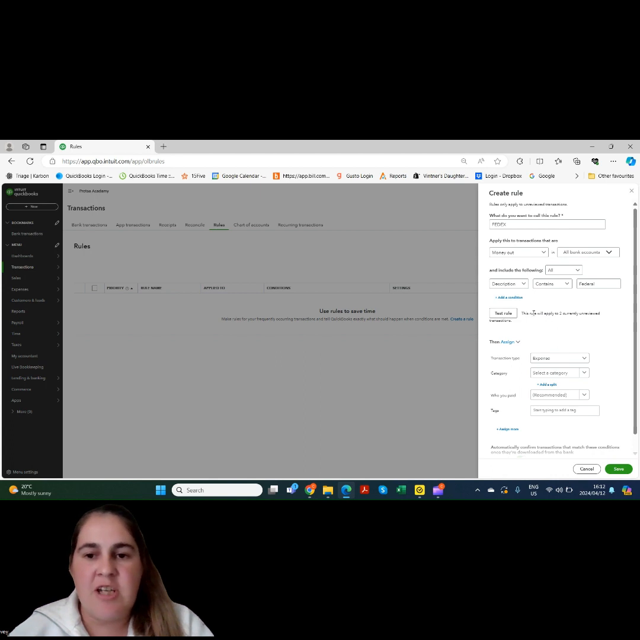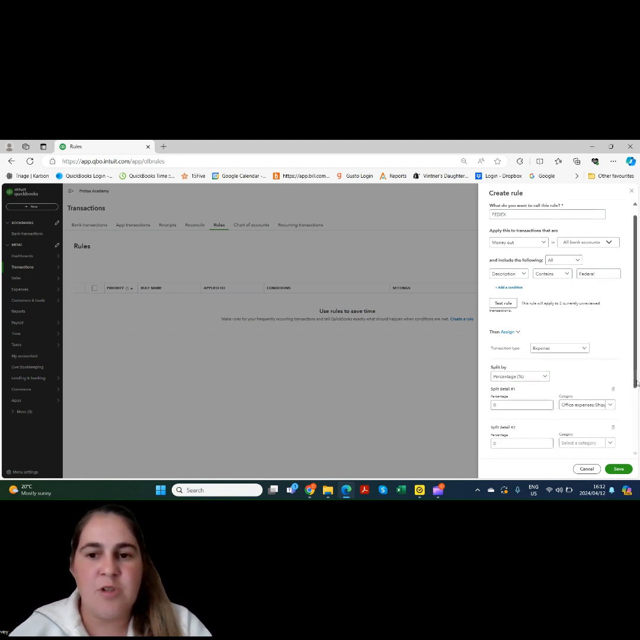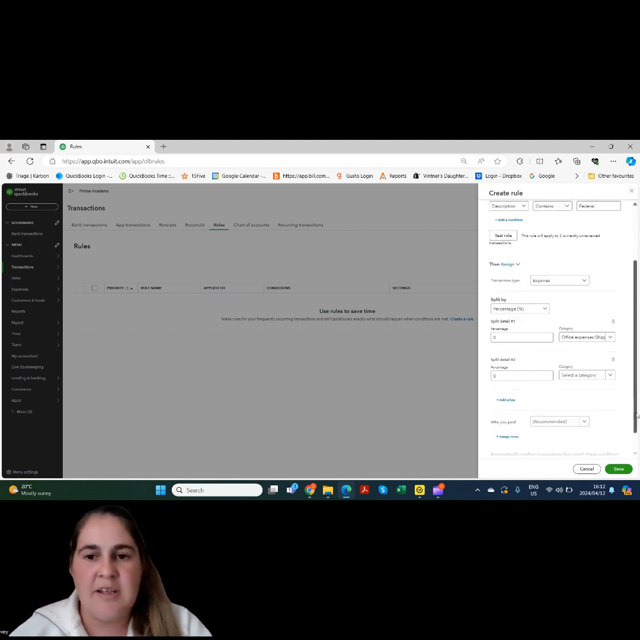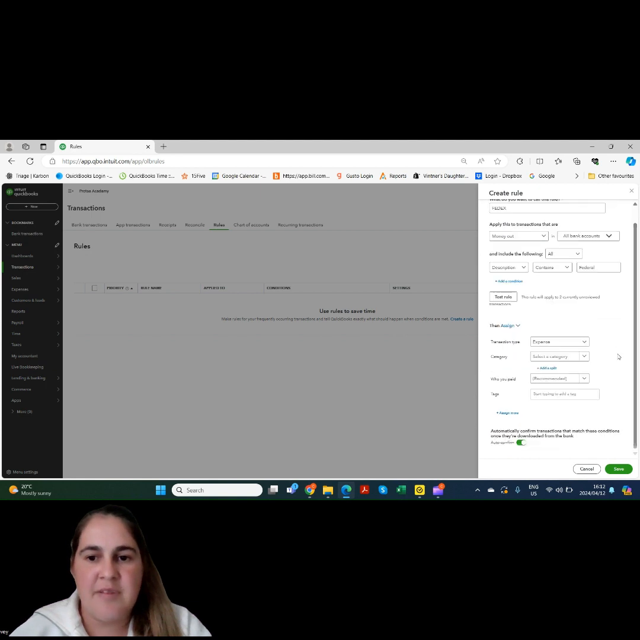At the bottom, you check which type of transaction you want to select. We will select expense for this first rule. The category is which account you want the transactions to be recorded to. For FedEx, we want it to go to shipping and postage. You can also add a split. This is where you'll then put a percentage in and how much of that should be split to which account. For the FedEx, we want everything to go to shipping, so I'm not going to have a split.